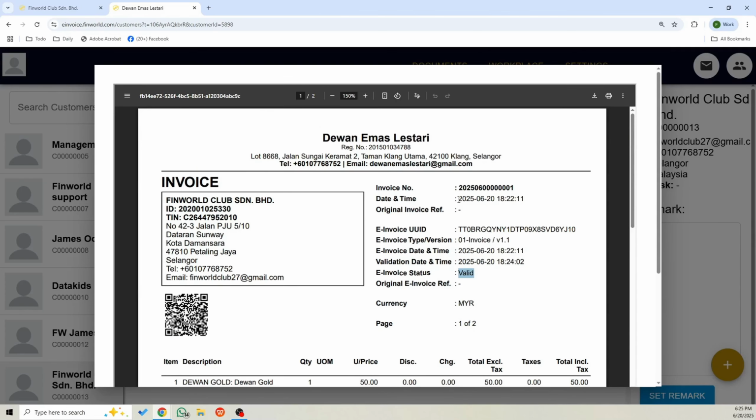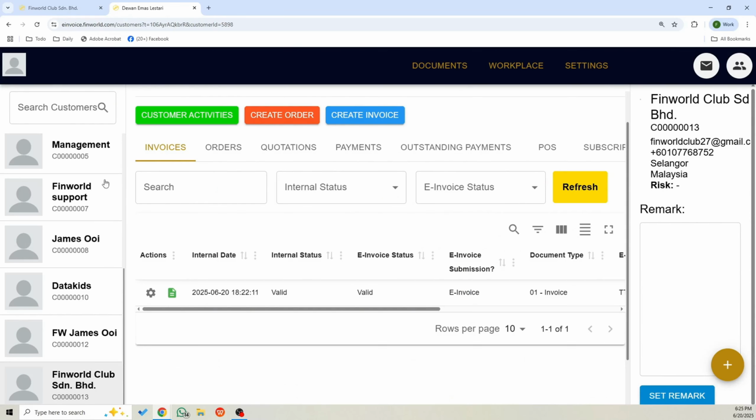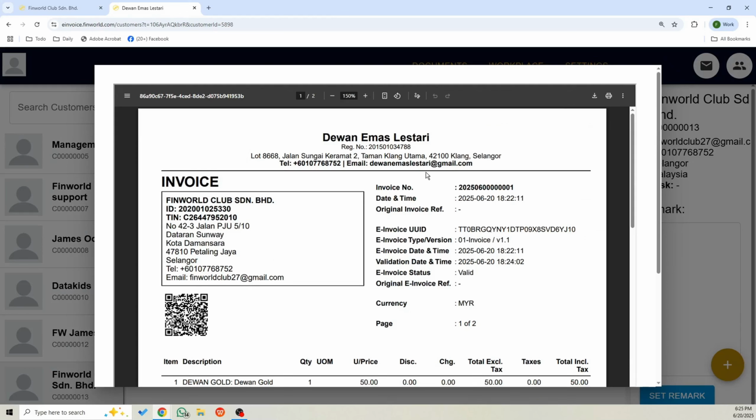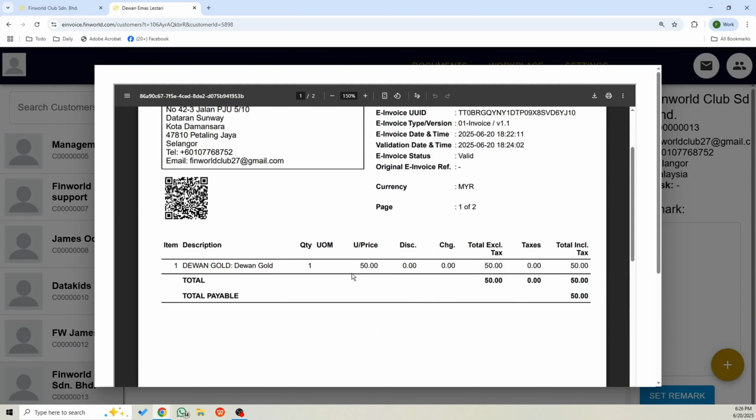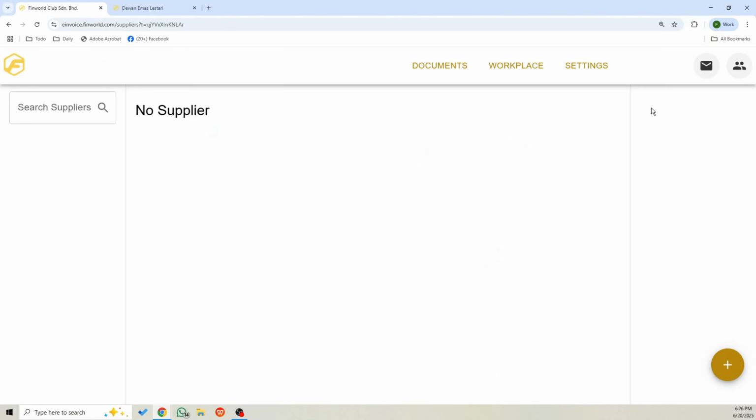So now, let's summarize once more. Day 1 Amas Lestari issues an invoice to Finworld Club. Day 1 Amas Lestari's customer, Finworld Club, now has an invoice created. So Finworld Club's supplier is Day 1 Amas Lestari. Therefore, within Finworld Club, under the Supplier section, they should see this RM50 invoice issued to them by Day 1 Amas Lestari. Now let's take a look at Finworld Club.